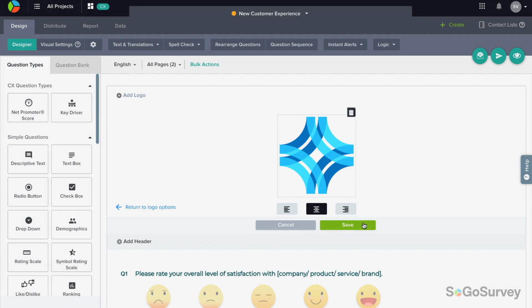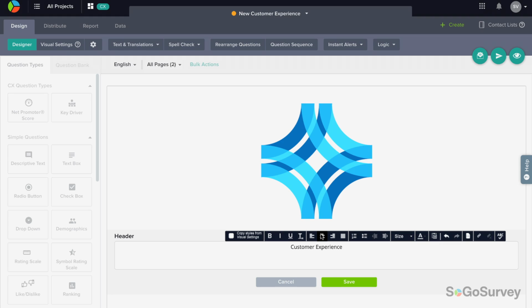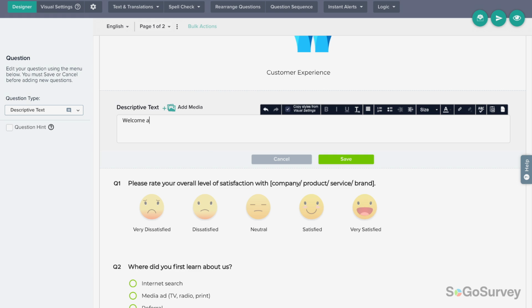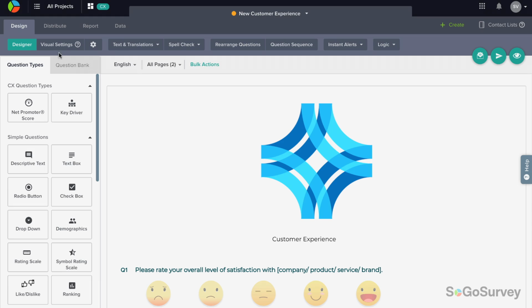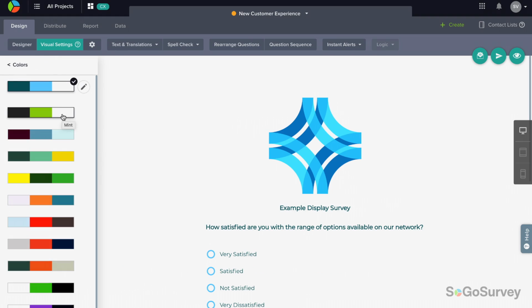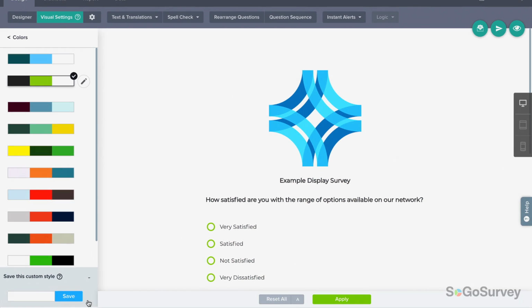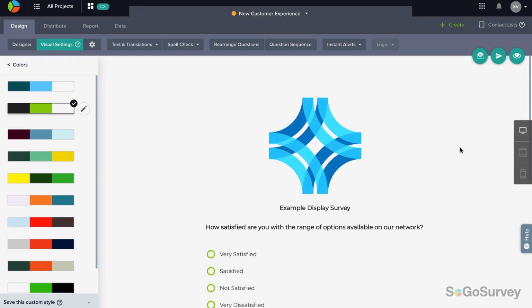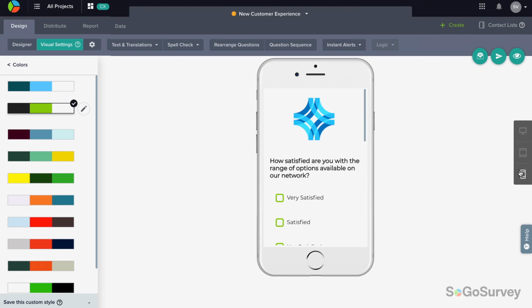Add your logo, title, and an introductory comment to welcome participants and set expectations, then move on to visual settings. Here, you'll set the style to match your brand. Then, save a template you can apply on future projects. Preview for web, tablet, and mobile.